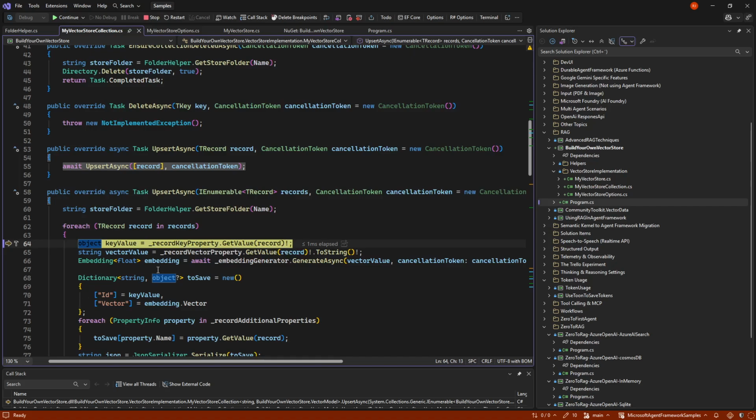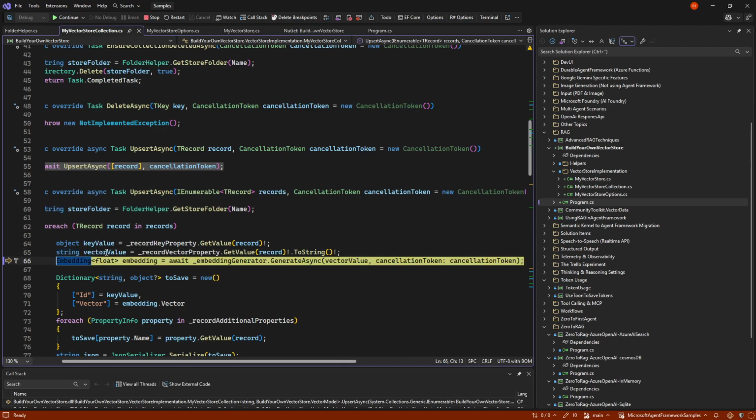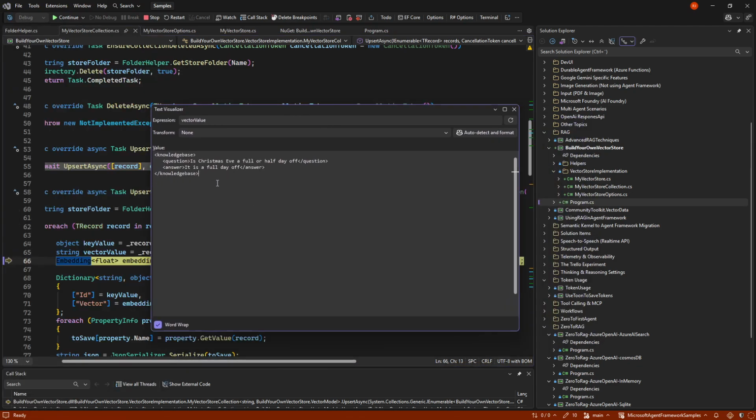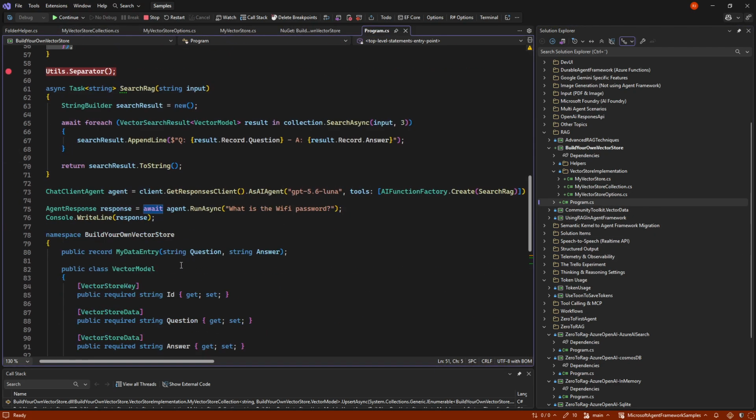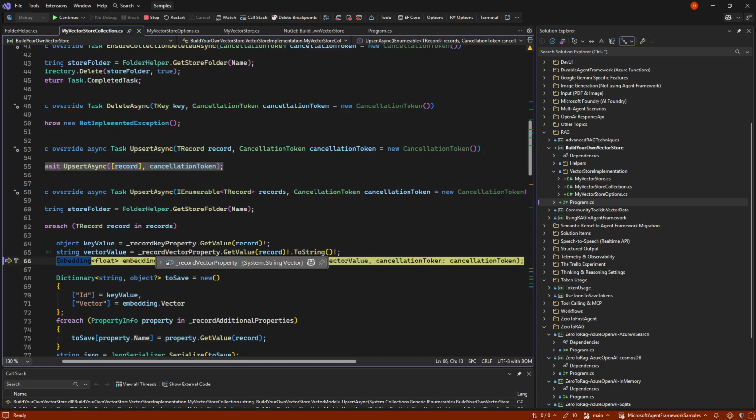I have my property key and my vector key, so I can get the value of the key, meaning just a grid in this case, and a vector value, which is the concatenation of question and answer, as we saw in this object here. So it's just the concatenation of that. And that is what I want to embed.